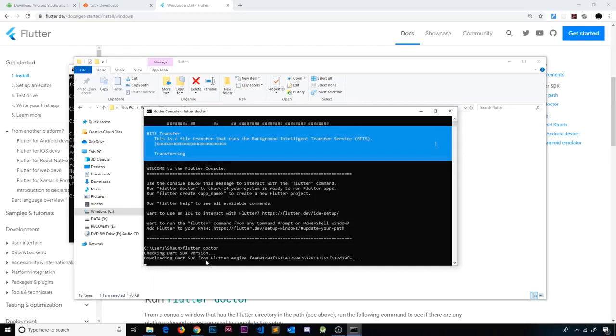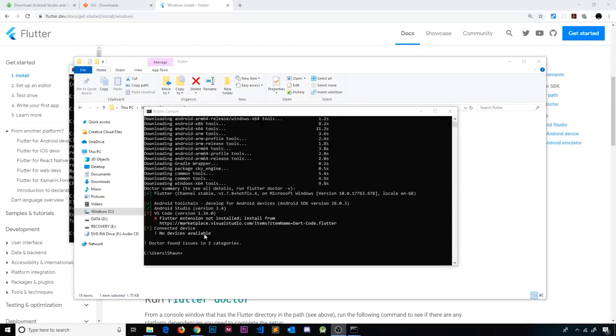Alright, and so once that's all complete, hopefully at the top you're going to get a green tick to say Flutter is installed, and we have a version number right there, and also Android Studio if you've installed that as well. So hopefully those are green ticks. It doesn't matter so much if these are not green ticks at the bottom. We know now we have Flutter installed on our computer.